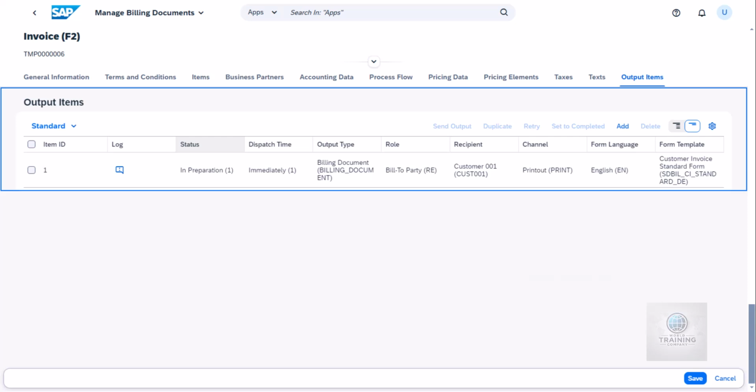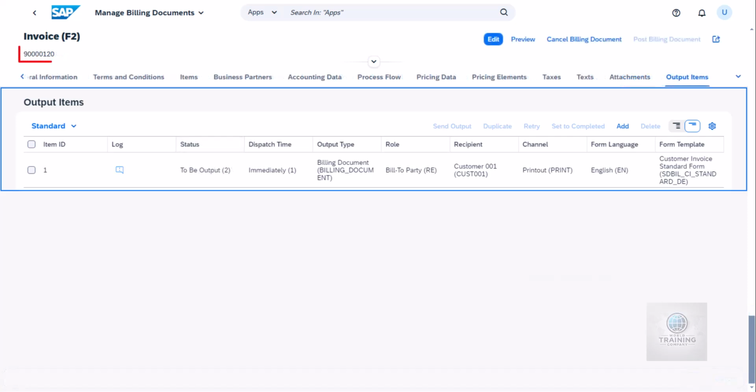After reviewing all these tabs, the final step is to save the invoice. This action generates a permanent invoice number and finalizes the billing process. Once saved, the document is ready for dispatch, ensuring accuracy and a seamless process.